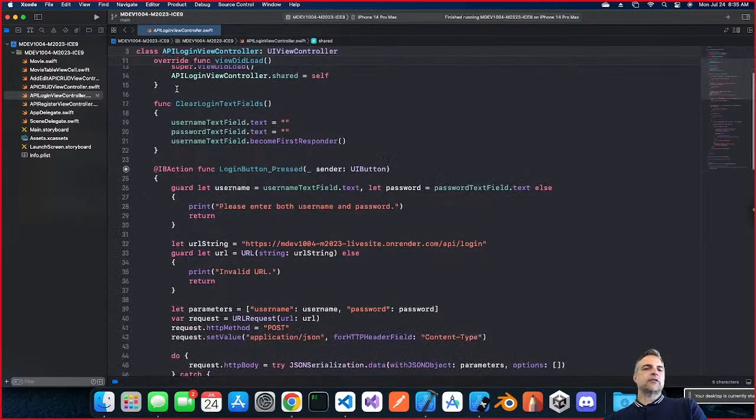Next, the function that's clear login text fields. Sometimes if I go register or if I put the wrong login information, I want to clear the text fields again. And this is what this function does. It clears the text fields, and when it says becomes first responder, the intent here is that the user text field will actually be in focus. That's where your entry is going to be, okay?